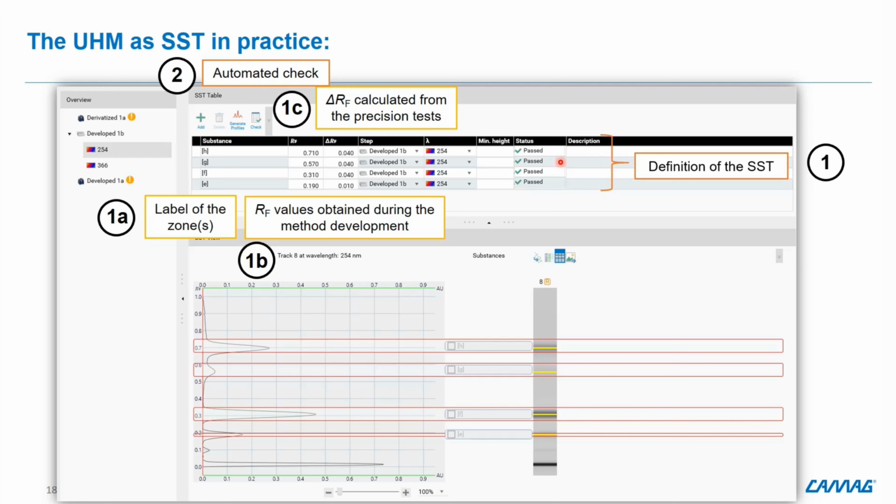So at the moment, a UHM is not a requirement in any regulation, but it can help to increase the reproducibility in HPTLC and to improve the comparability between different labs. Furthermore, it can be used during own method development instead of searching for suitable phytochemical reference substances.